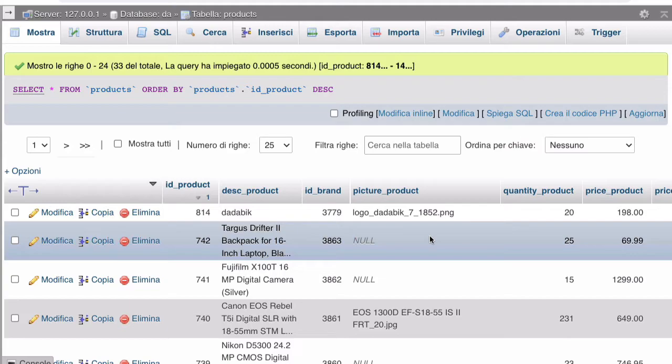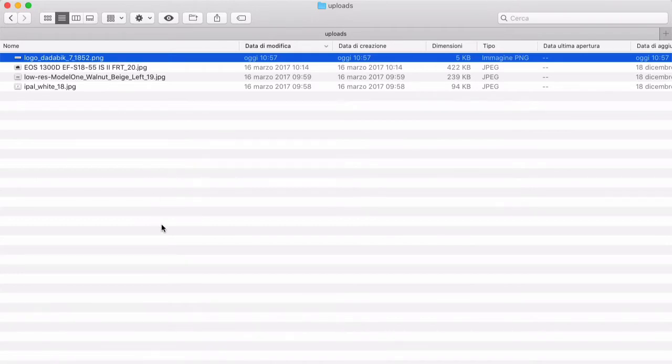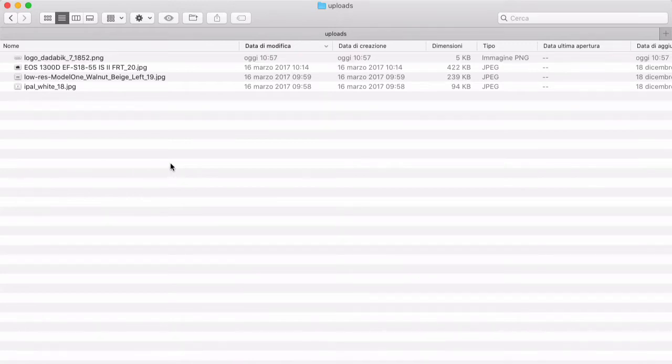While the file itself is stored in the uploads folder by default. In the uploads folder, you have, in the main directory where your DaDaBIK application is running. Let's see exactly what I'm talking about. This is the uploads folder, and here you can see our file together with other files that were already uploaded. And that's how things work by default.